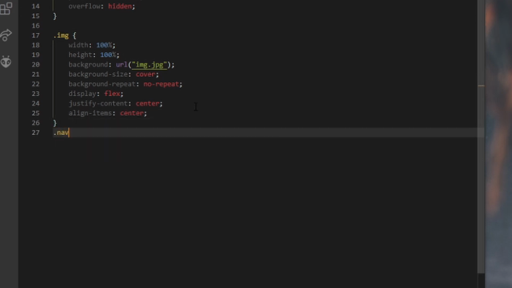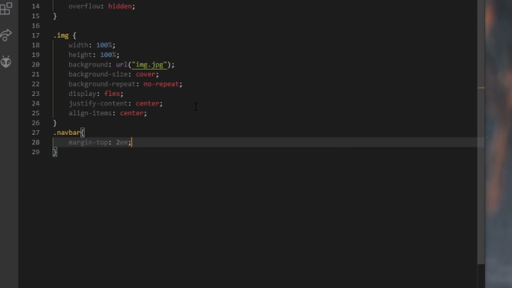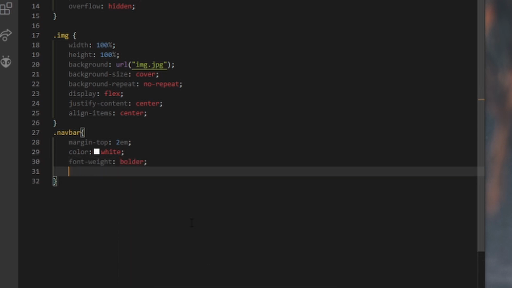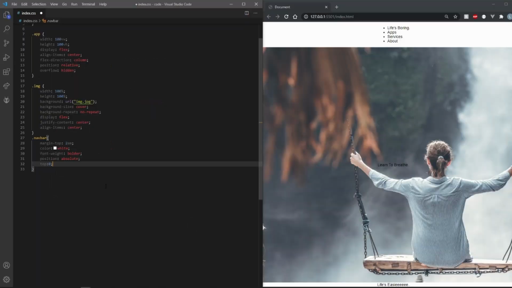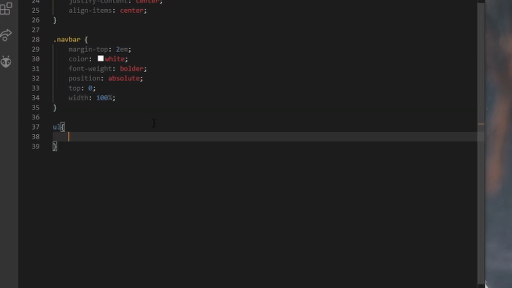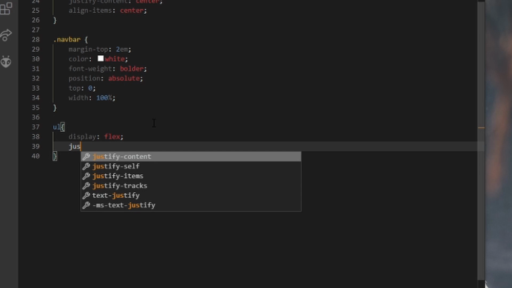Let's come to the navbar. Set its margin top to 2 EM. Make the color white and set the font weight to bolder. Also, let's set its position to absolute and top to 0. Now it will blend in with the background. Oh yeah, give it a width of 100% as well. Let's set the UL's display to flex and make everything inside space evenly.